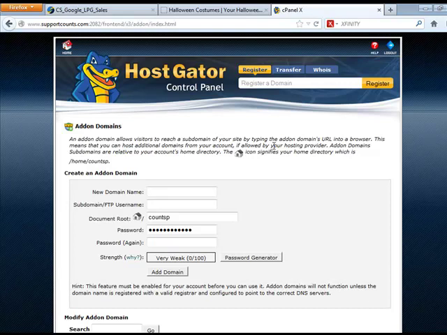And the next thing is just choose new domain, put in your domain, and then put in the domain that you're going after. It's automatically going to create the username and document root for you. Put in a password for it that's easy for you to memorize, and then click on add domain, and it's going to go ahead and add the domain to your account.